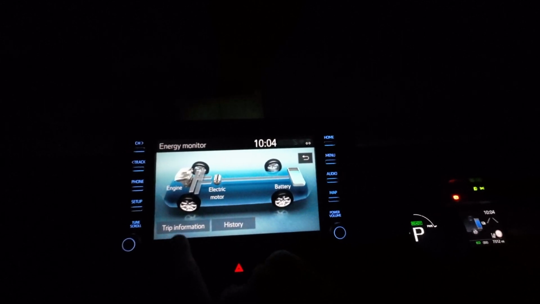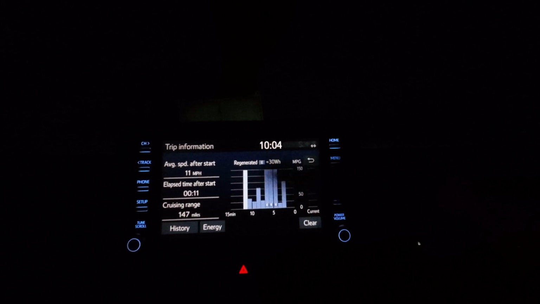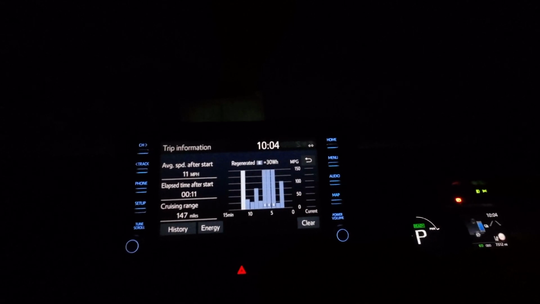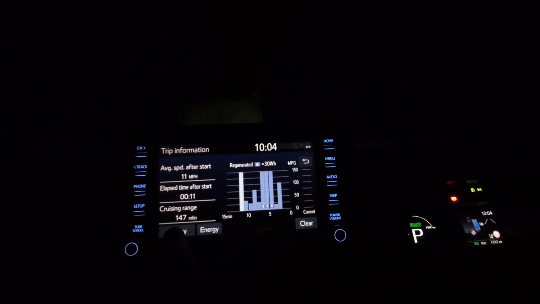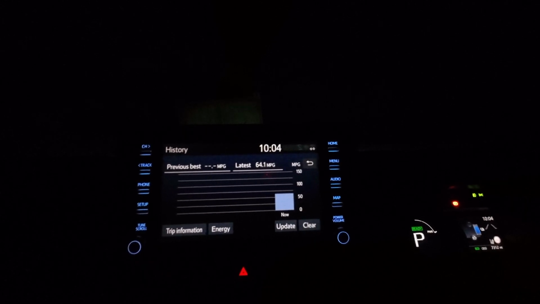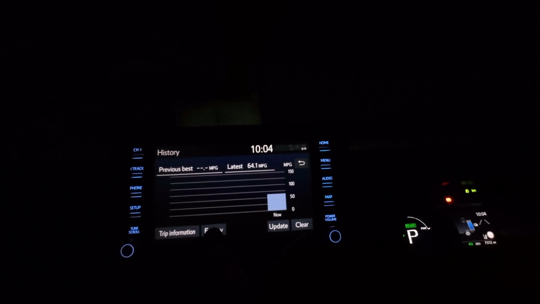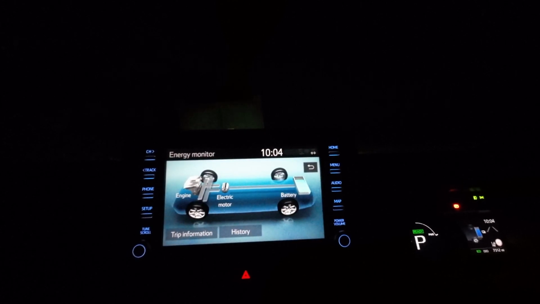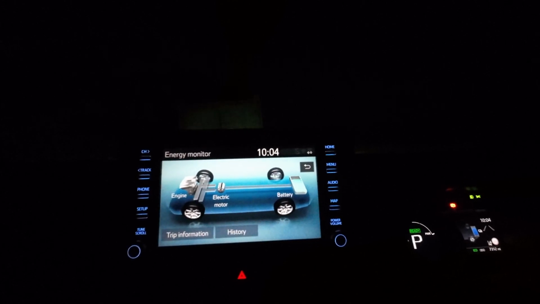There is other information in there. There's the little journey I've just done. There's my history for this tank of fuel. There's the energy monitor. There is another way into it.